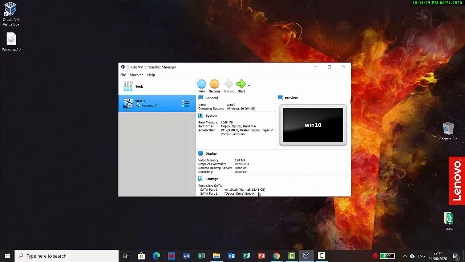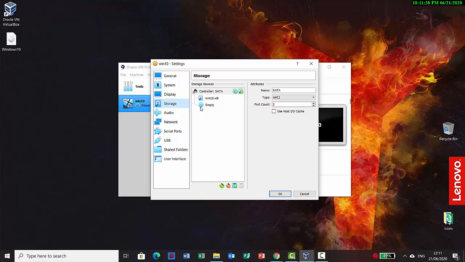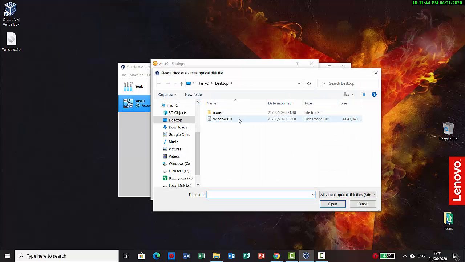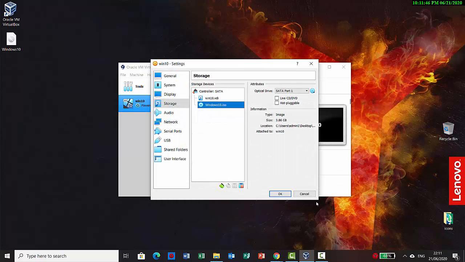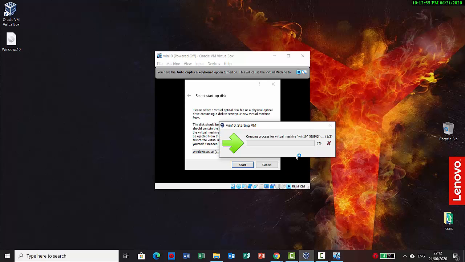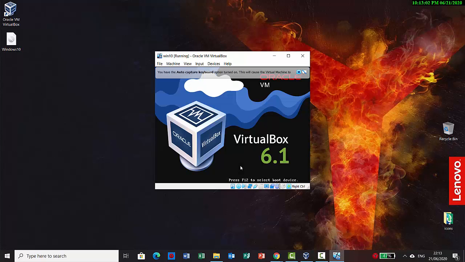Our Windows 10 virtual machine resources are now created. We just need to install the Windows 10 operating system into it. To do this, we are going to Settings and then click Storage. Click on the CD icon and attach the ISO file we previously saved to the desktop. Click OK and then start the virtual machine. Click Start to boot using the ISO file previously attached.